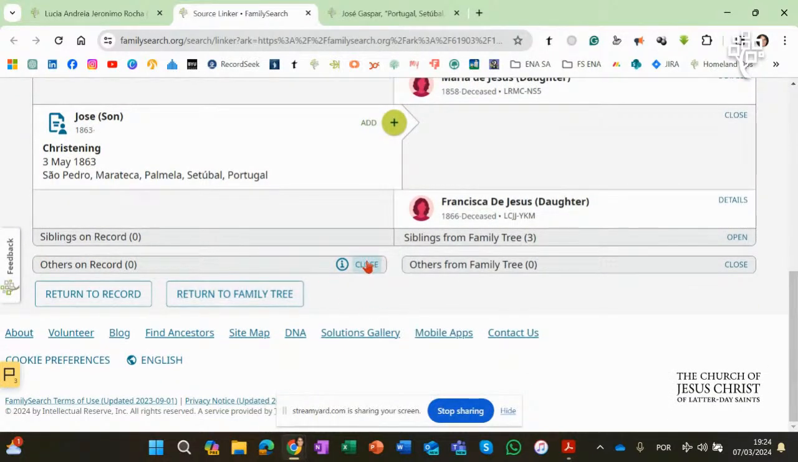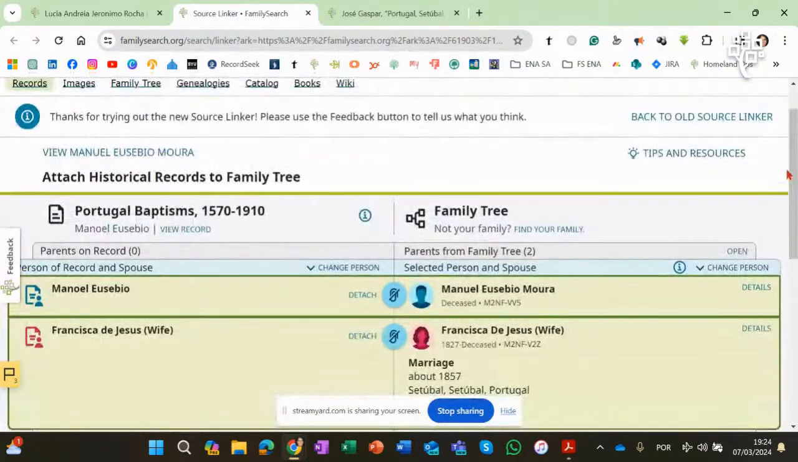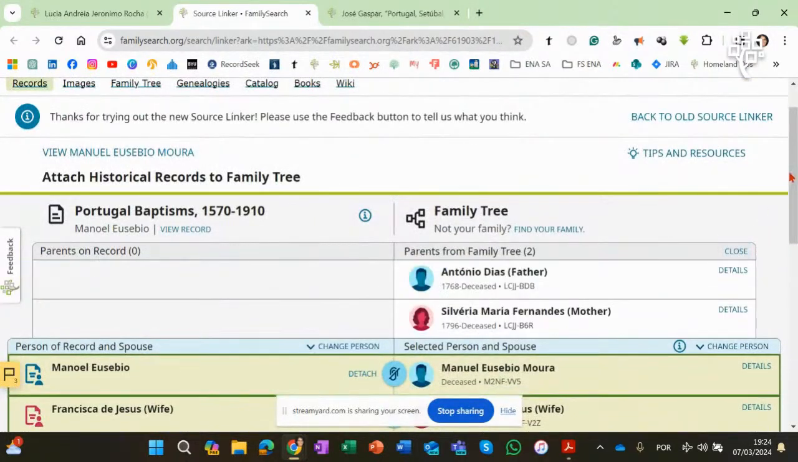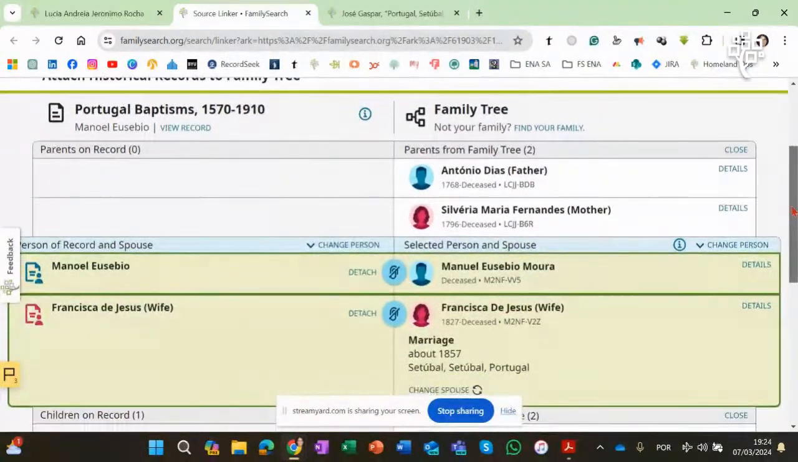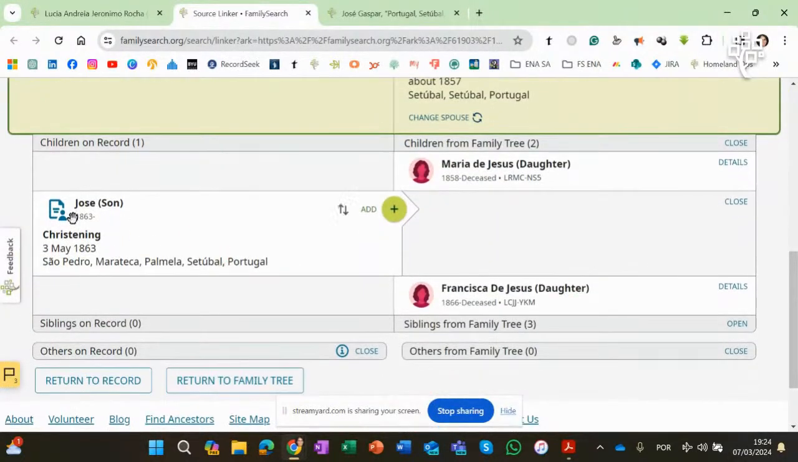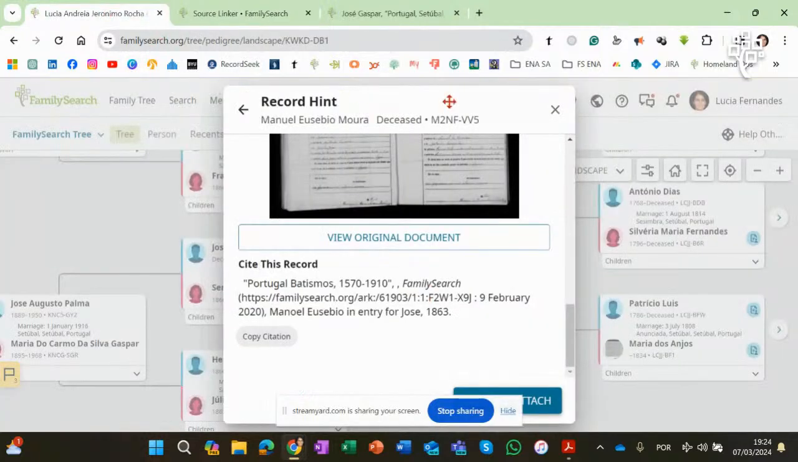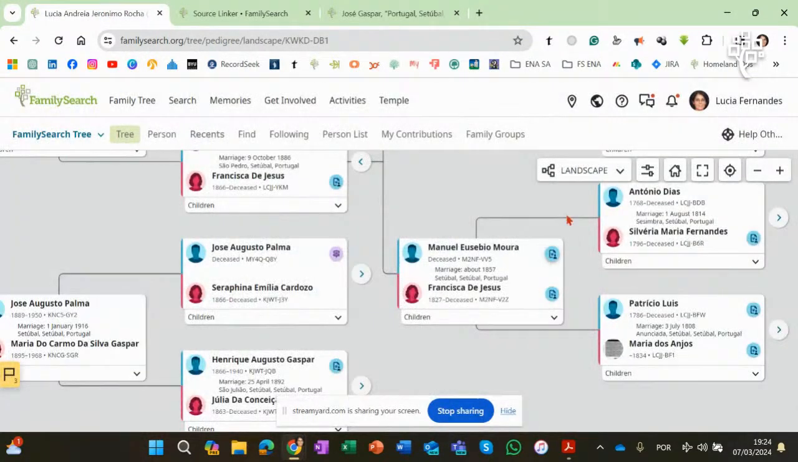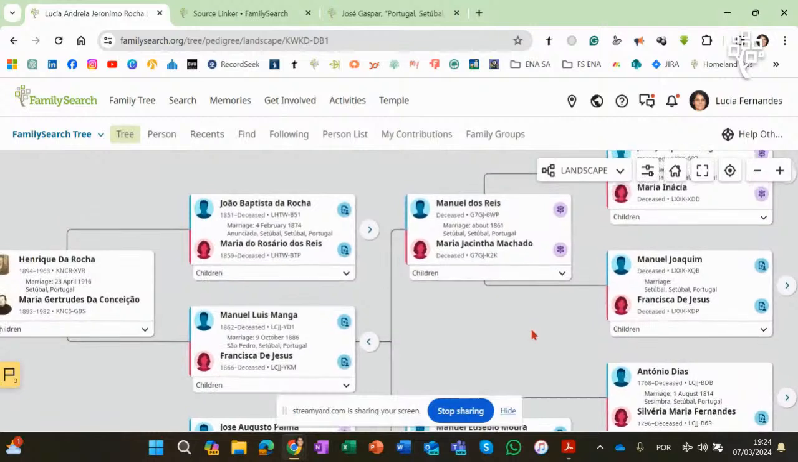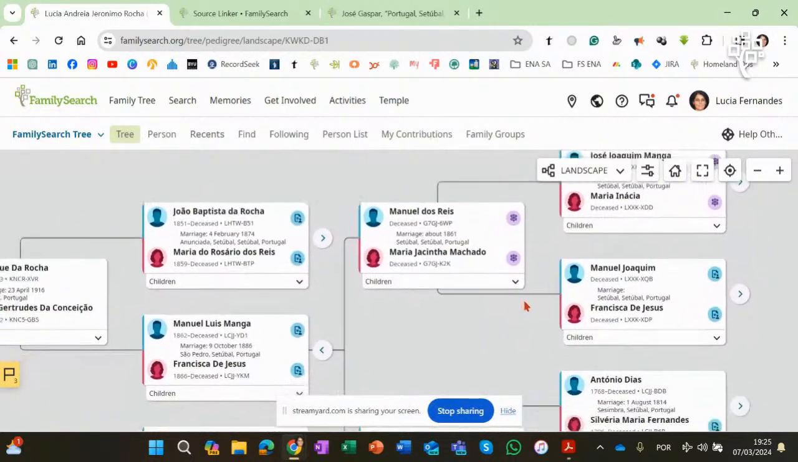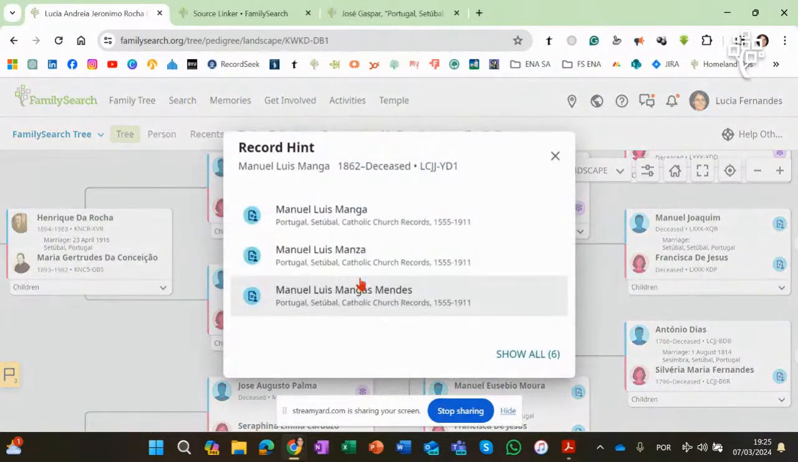And here is where others appear on the record, but it doesn't seem that we have anyone here. So let's go here. Quite simple, this one. I will not put this name here because I haven't checked this one, and I have to. But I will show you another example that I want to show you of a hint that I saw earlier.